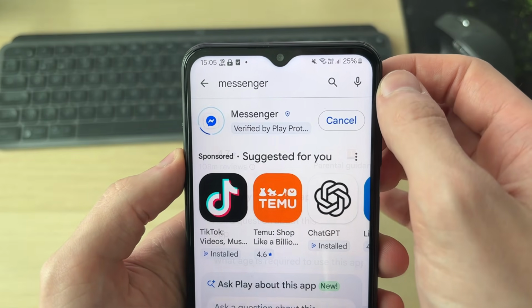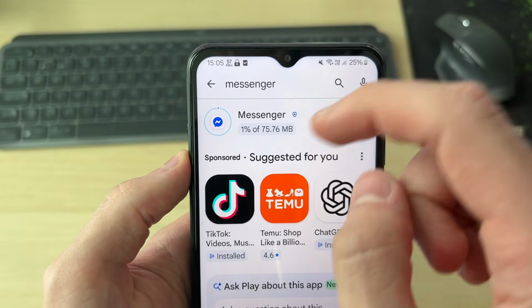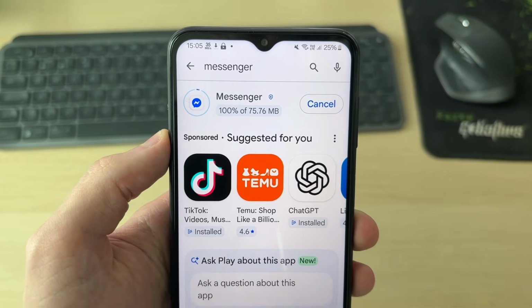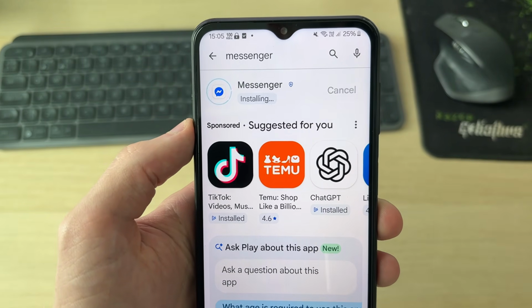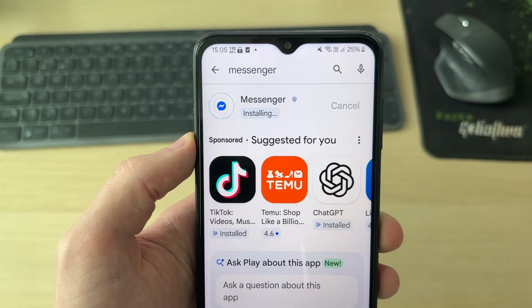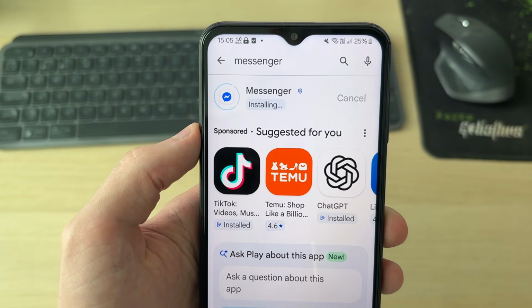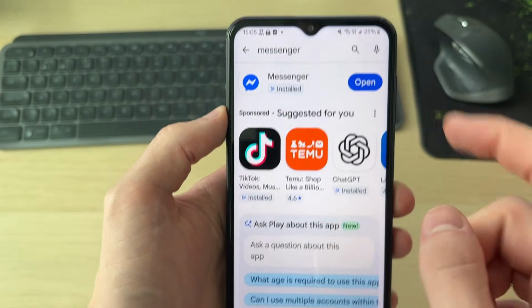On some devices, it may say get. And now it's going to start. You can see the progress at the top here. As you can see, it's quick, but it will depend upon your internet connection. We'll just wait for it to install. It shouldn't be much longer. When it's finished, it will say open.